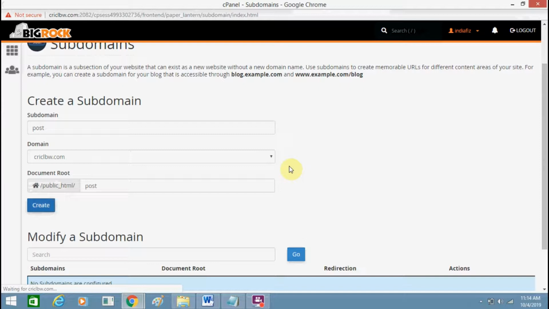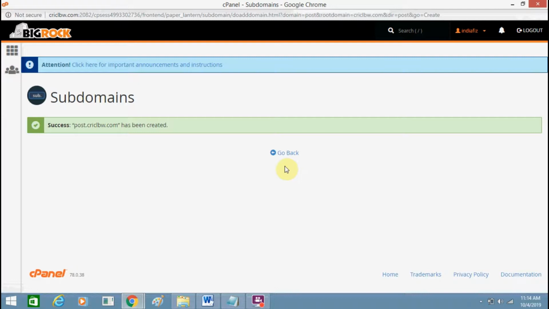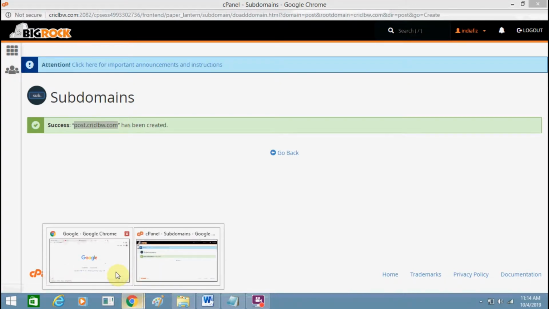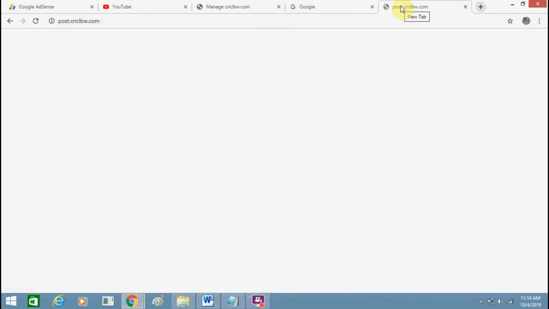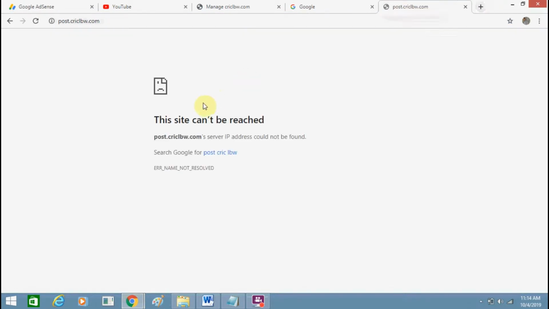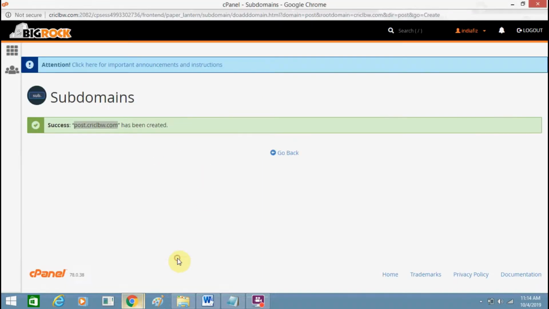It will take some time to create it. Now you can see success, post.cricklbw.com has been created. So now just try to view it. It will show like this, site cannot be reached. So for this I need to install WordPress in it. So how I will do it, I'll just show you.